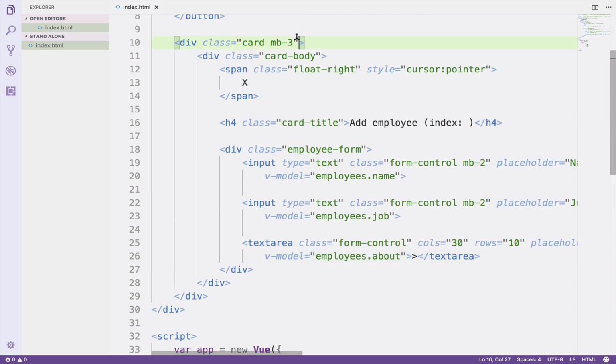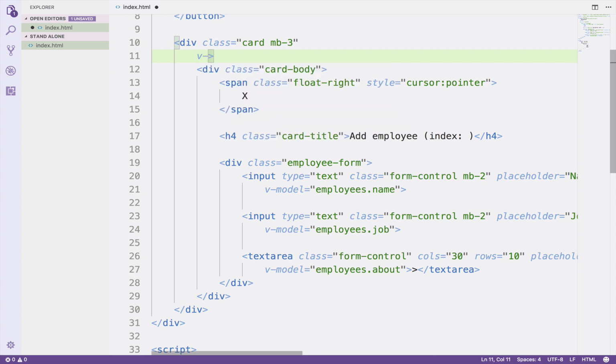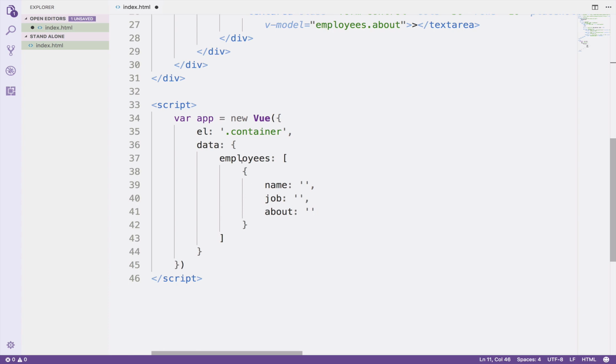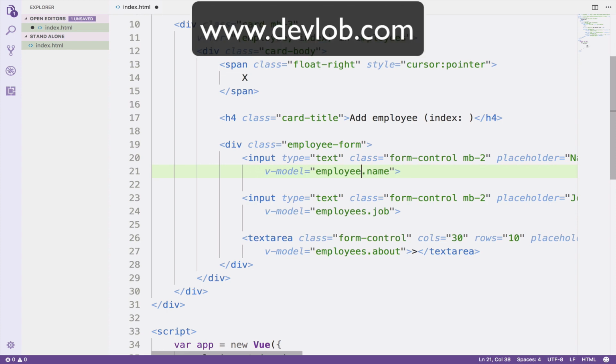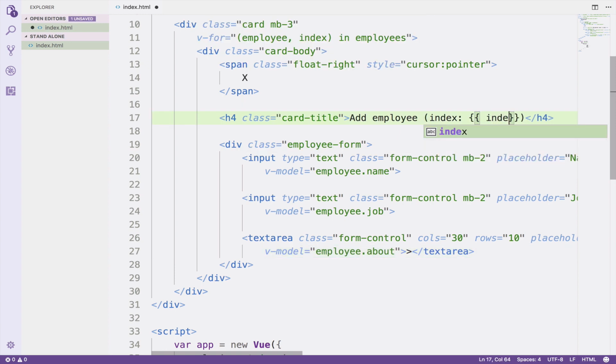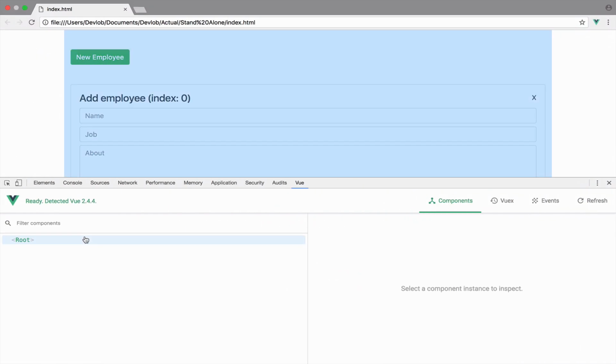So what I'm going to do is to loop right here in my card, so v-for employee, and I also want the index in employees. So employees is our array, and we loop through each object inside this array here. So now we can simply take out the S, so it is employee and not employees, and we can also print the index here, because we get the index from this code right here, from the loop.